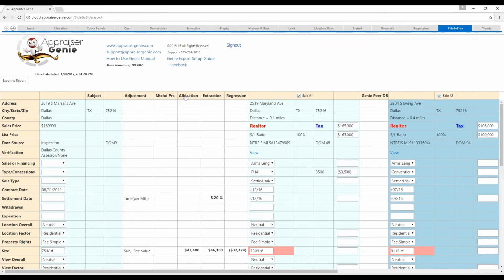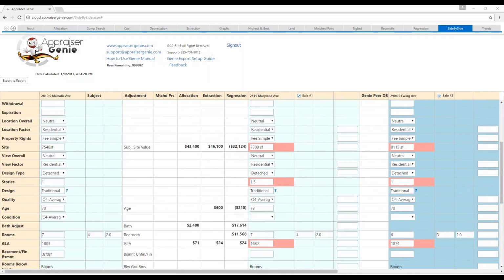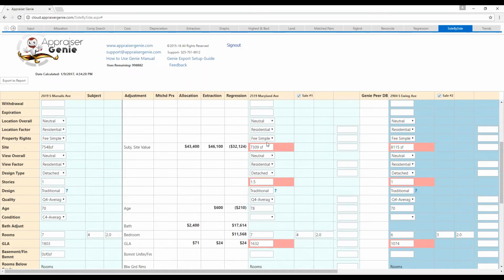The only difference is in the middle here, you have this adjustment header, and you have match pairs, allocation, extraction, and regression. All the adjustments we give you are just within this middle column, so you can see your subject to the left and then your comparables to the right. Any columns that are highlighted pink earlier when you chose the default source for site, age, GLA, whatever it was, I had put public for site. So automatically Genie went with public information to fill out my comps site field. So that means pink.